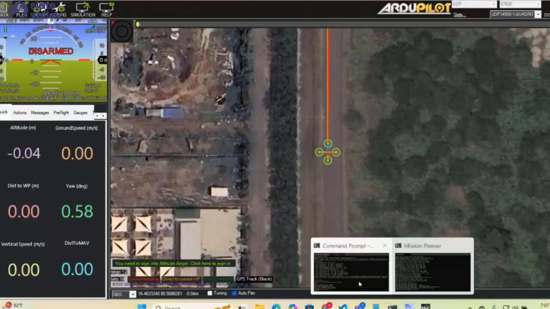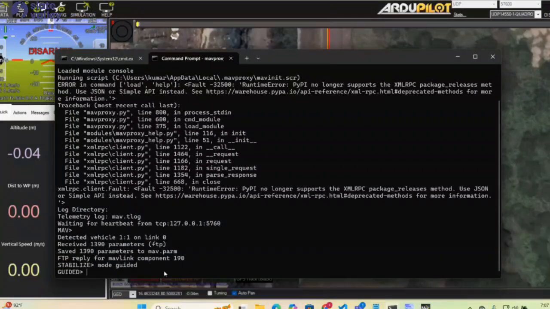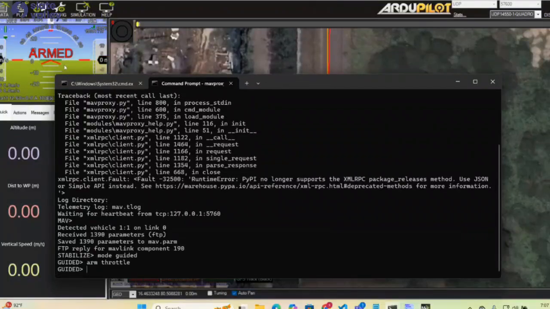So now let's take off the drone up to 10 meters. First we will arm the drone. Arm throttle is the command for arming the drone. Here you can check that it is armed. So the drone is activated.